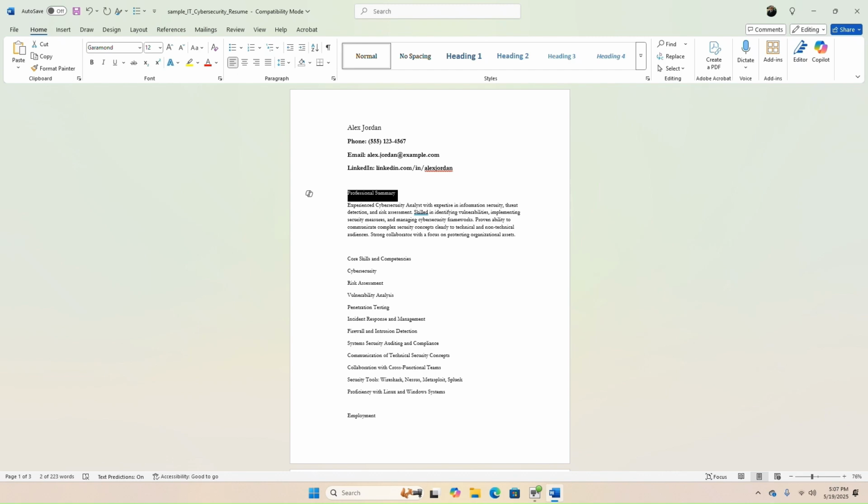Typically, you would go up to your ribbon, go to the Home tab, go to Styles, and there you can select what type of heading you want. But I have a handy dandy keyboard shortcut. I'm going to hit Control Alt and the number 2 on the number row.